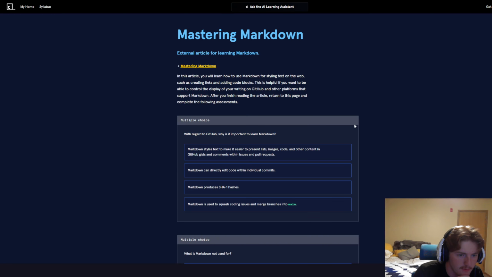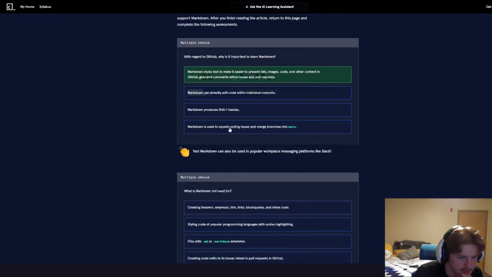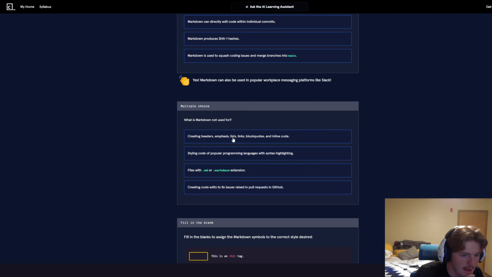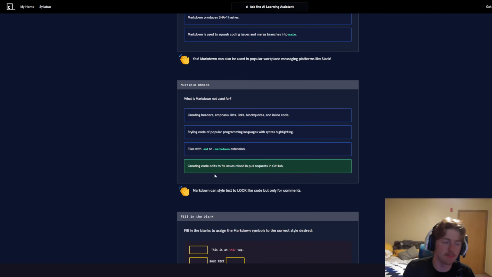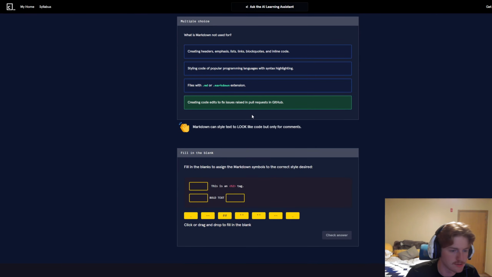With regard to GitHub, why is it important to learn Markdown? Markdown is style. Yeah, right? That makes sense. What is Markdown not used for? Creating code edits to fix issues raised in pull requests. I'm going to say yeah. Obviously, Markdown's not going to be used as a tool to fix code errors. It's just going to be used as a tool to make things look nice, right?